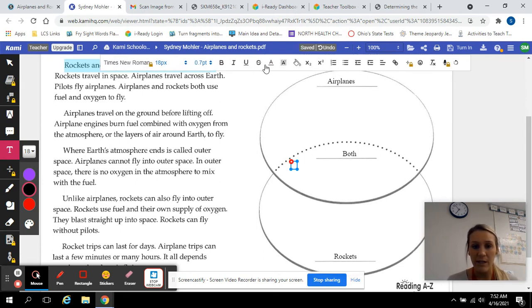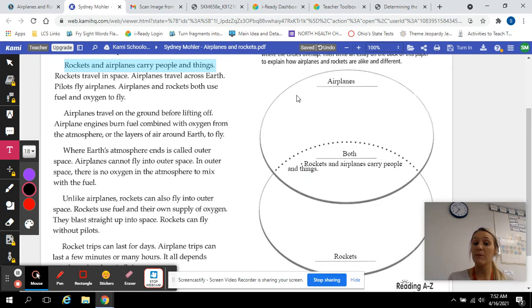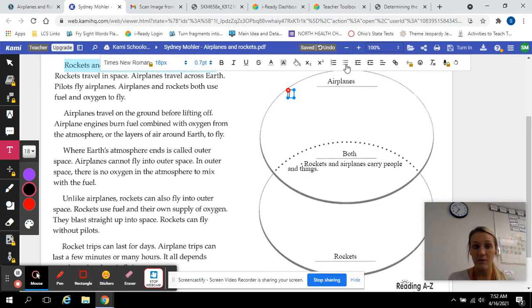So I'm just going to click. I'm going to hit my bullet point. There's one similarity. Now I'm going to list a difference, something that airplanes do that rockets do not do. So let's go ahead and find one.